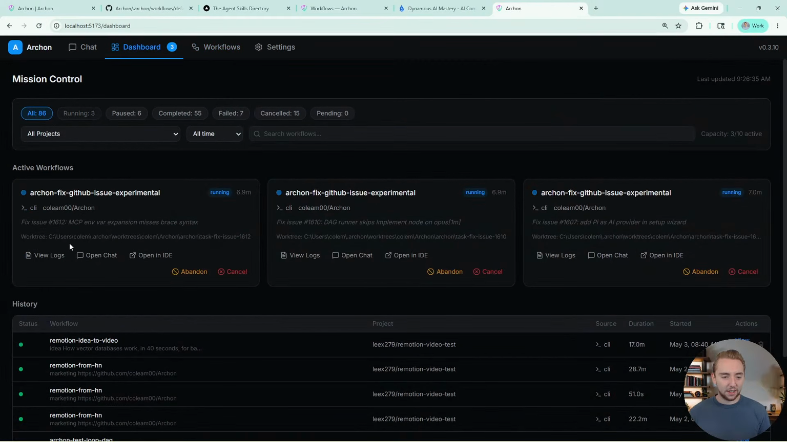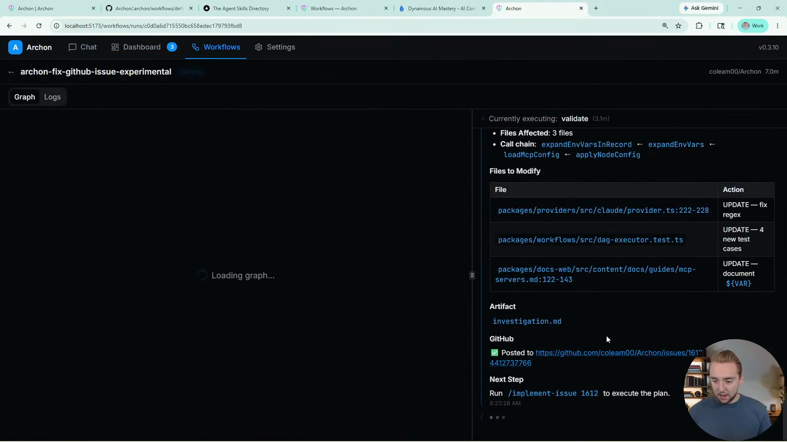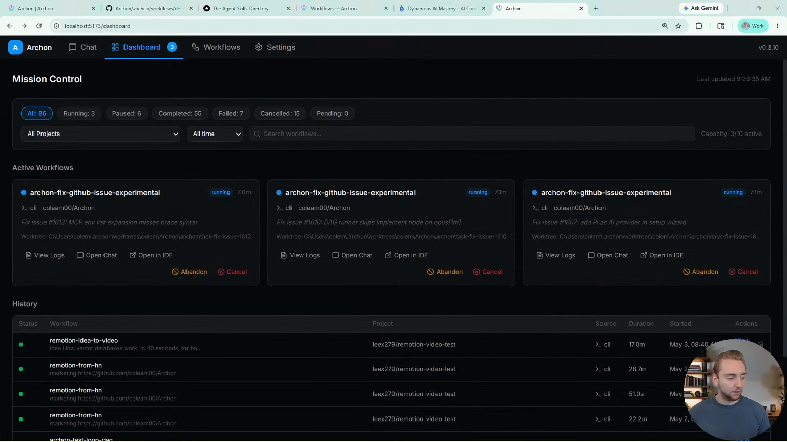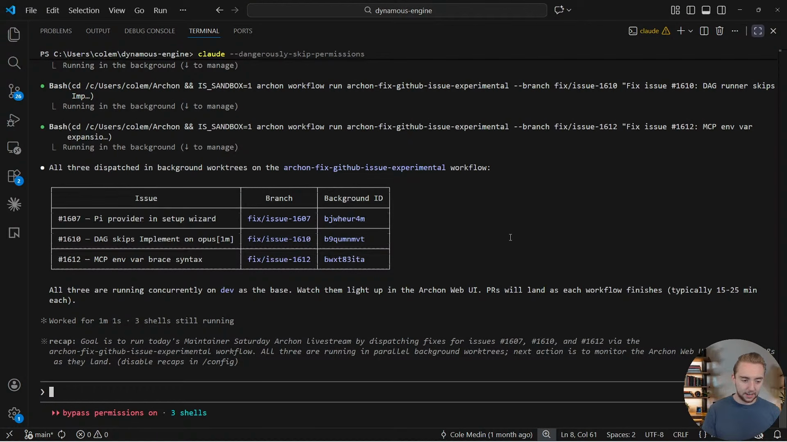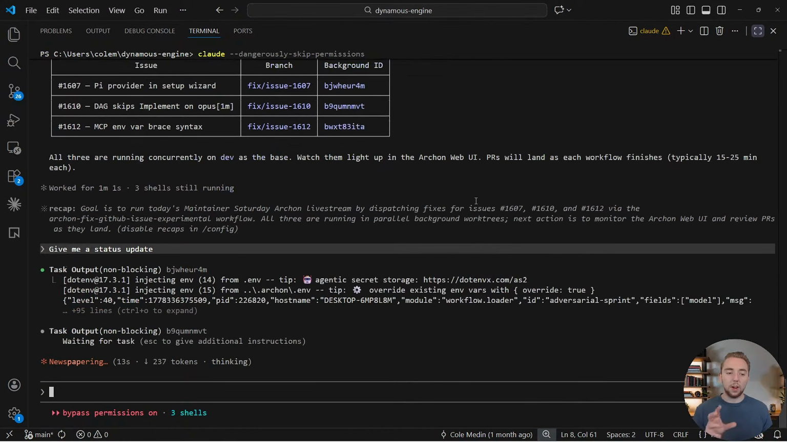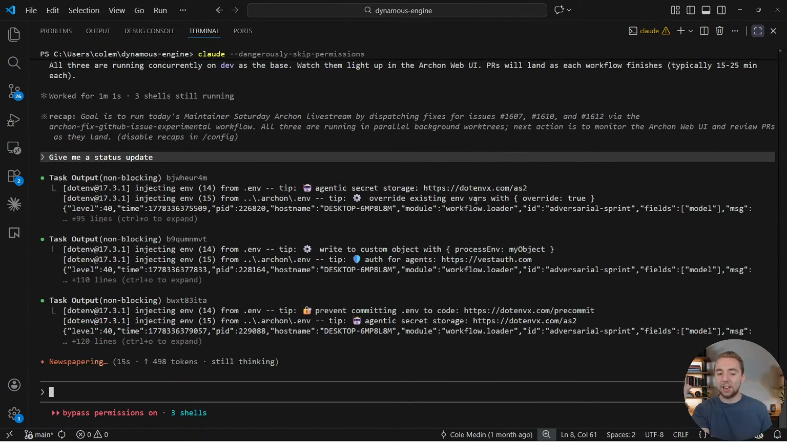So okay, let's take a look and see how far we are now. Okay, so we got an issue comment here. I can also go back to Claude Code, and I can tell it to give me a status update. So we can track the status of the workflows in the UI, but I can also just ask my second brain, hey, what's the status on the workflows here? And it can look into the logs, because we have a very robust logging system for Archon, so that whatever coding agent you're using to dispatch Archon workflows can just peer into the process.